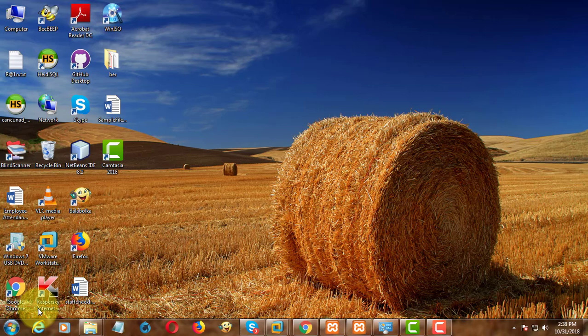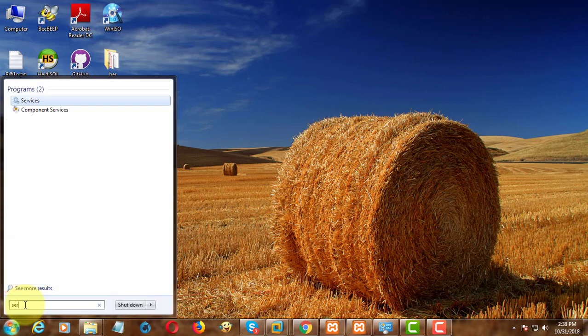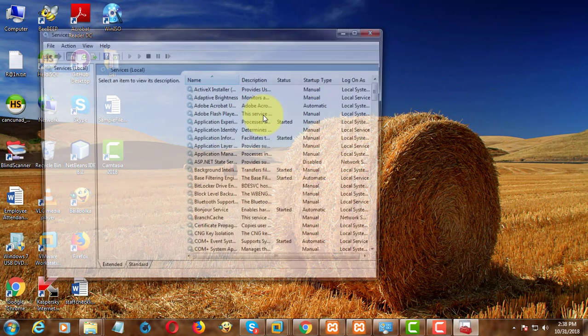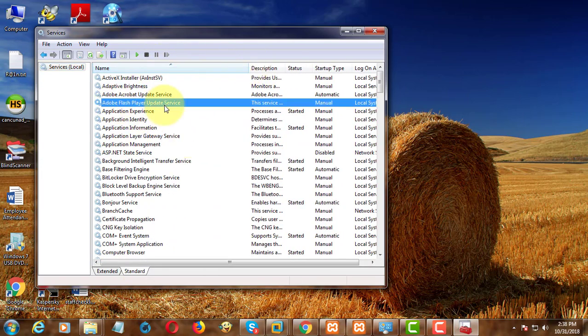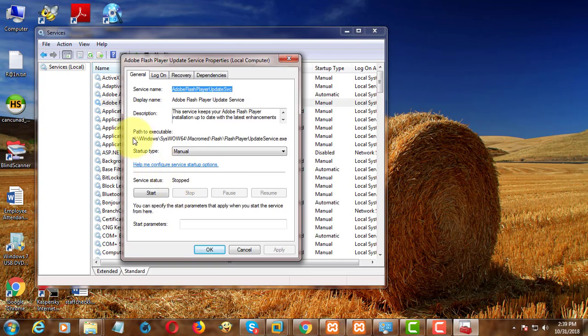This video tutorial describes how to modify the path to the executable of a Windows service. Type services in the Windows search bar. For example, I want to change the Adobe Flash Player Update service. Right-click, Properties. The path to the executable is displayed.